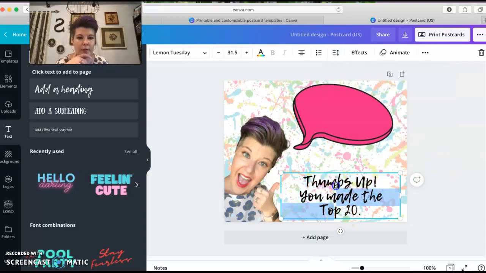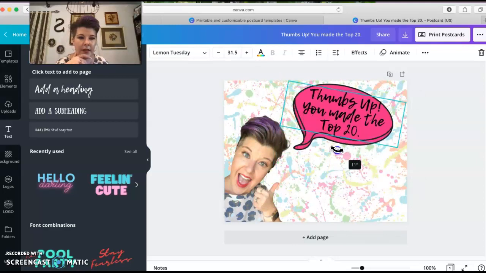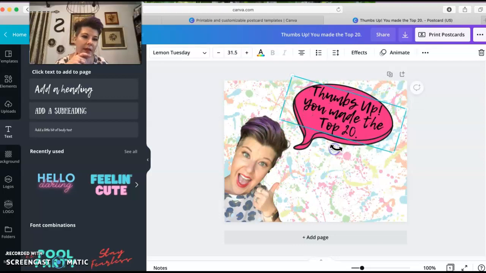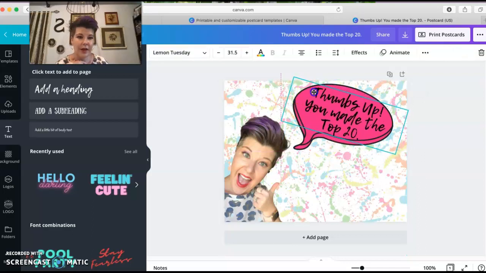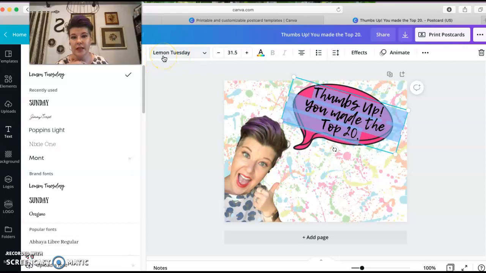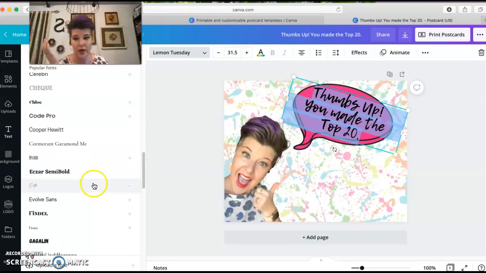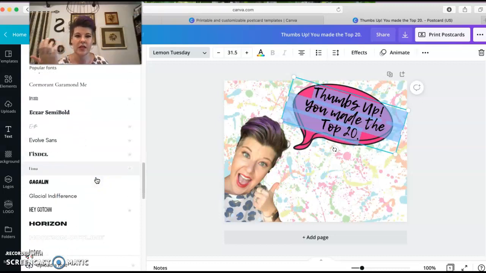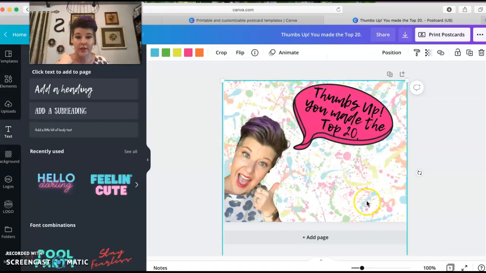Okay, so now I'm going to take this, and I'm going to move it up into here. Again, I'm going to need to tilt it to make it look right. Now, let's say I want to change the font. I actually kind of like this one. But I'm just going to highlight it, and then I can go here and click on the font. Lemon Tuesday is the name of this font, and you have all these different options. Again, I'm not sure what you get with the free one, but I have tons of options. So I'm going to leave it just like that.